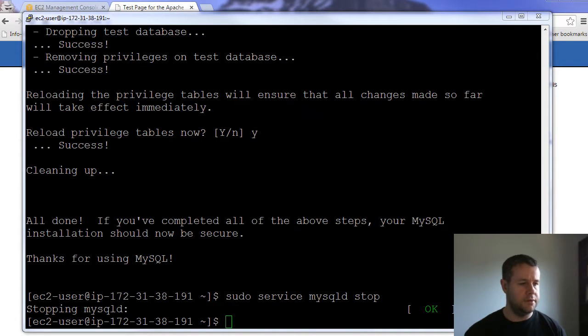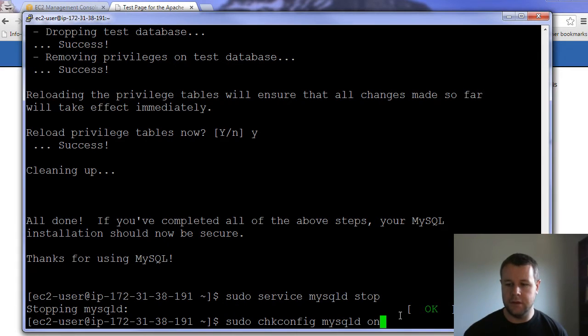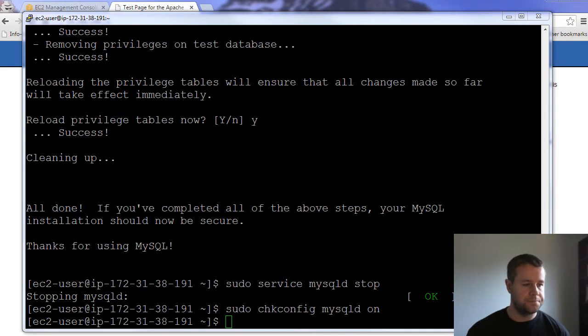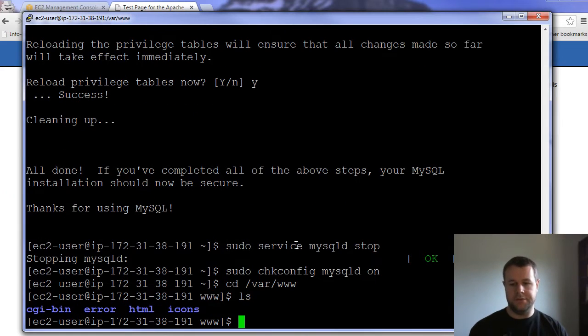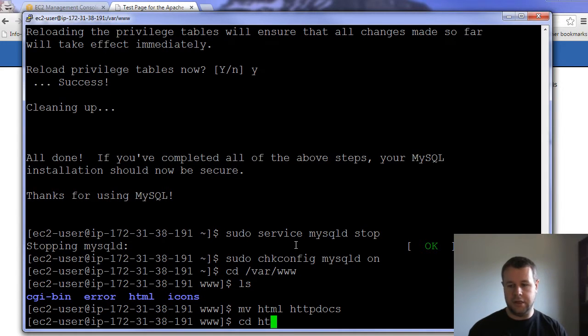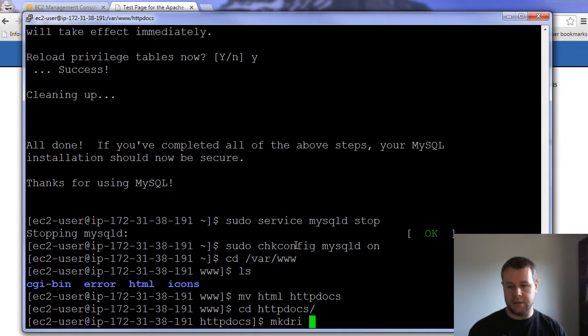And I'm not sure if we actually need that when we install Drupal. We'll find out. MySQLd, make sure it's on when we restart the service. Okay. So now what we need to do is go into var www, and you'll see we have HTML, so we're going to move HTML. HTML is going to become httpdocs, and in httpdocs we are going to make a directory. I guess I didn't need to do that.